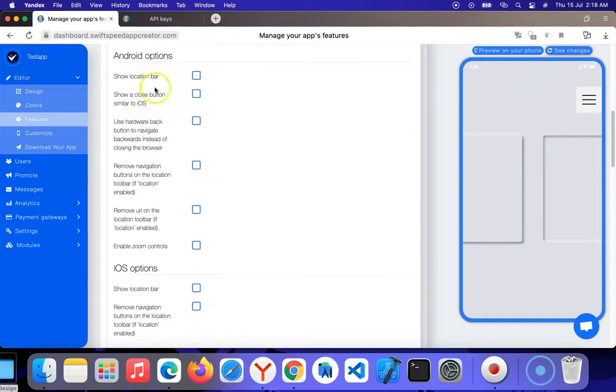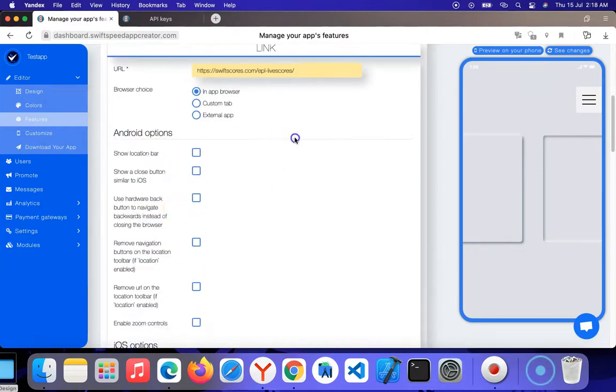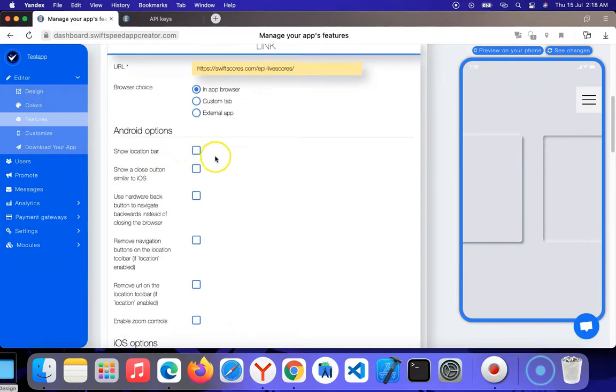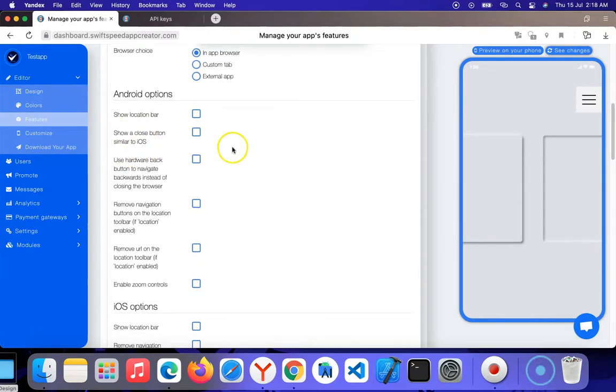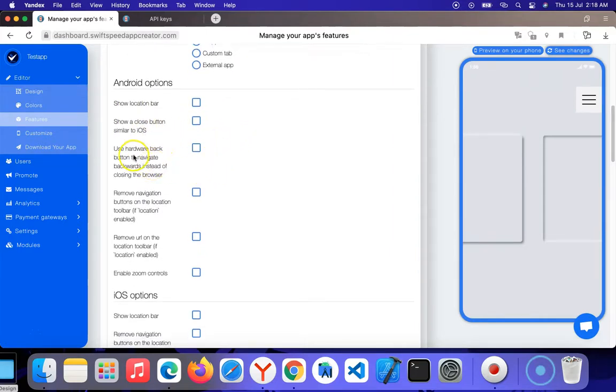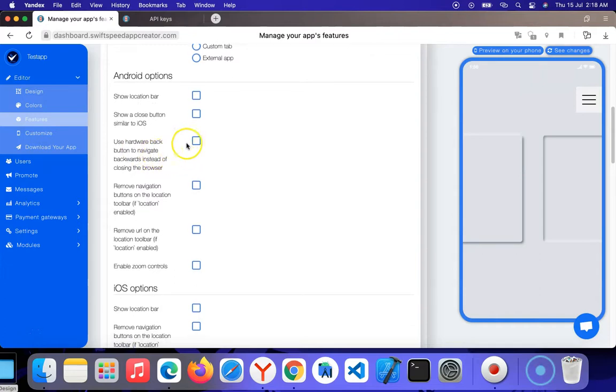Here is a list of other configuration options that you can set in this link feature. It says show location bar. No, I don't want it to do that. Show a close button similar to iOS. No, it's ugly for me. Use hardware back button. Yes.